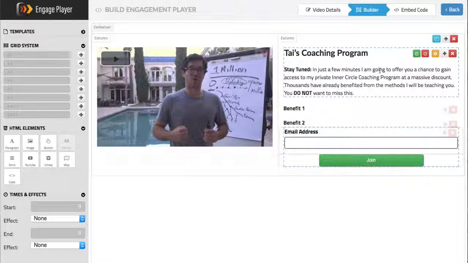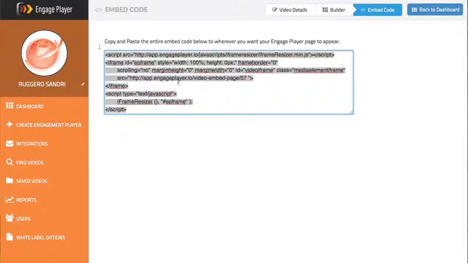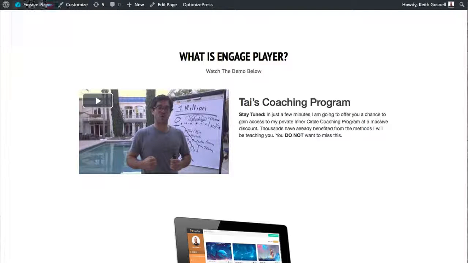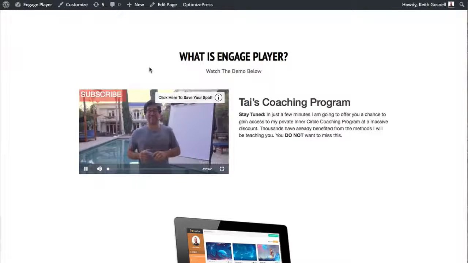Okay, so the final step is grabbing the embed code. You can get there either through the navigation up top here or just by hitting the next button and simply grabbing the script code, copying and pasting it into anything. I'm using OptimizePress for the JV page you're looking at right now, so I'll go ahead and get that on there and we'll take a peek. But here it is. You'll notice that that's there as we start the video, and we could autoplay if we chose to. It just depends on all the settings.